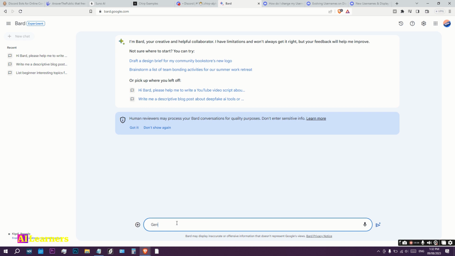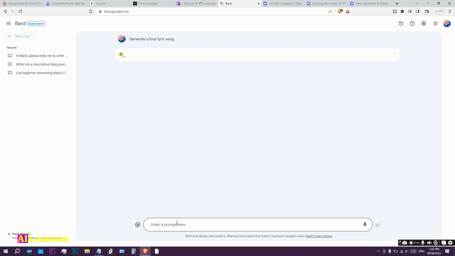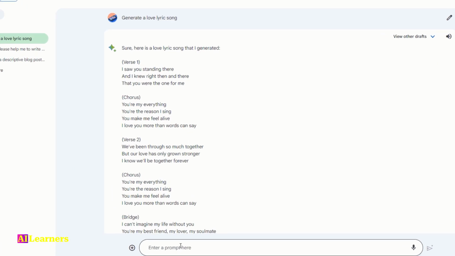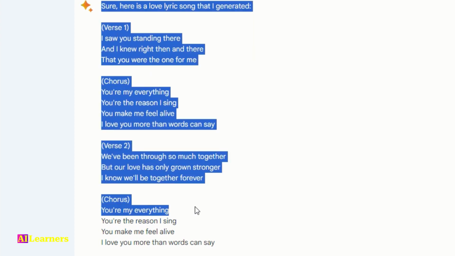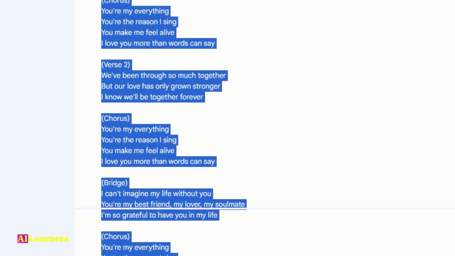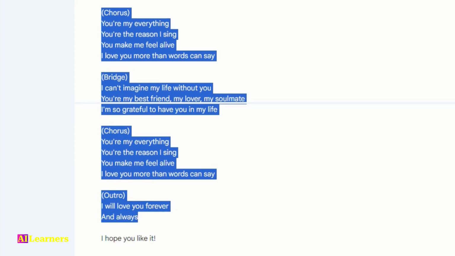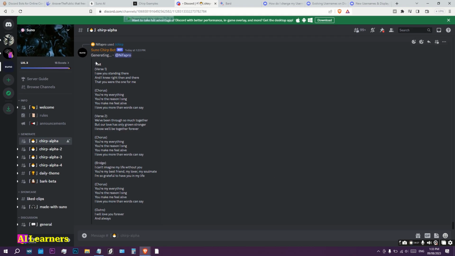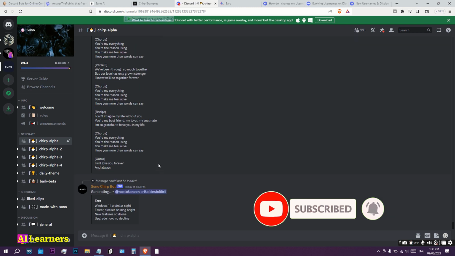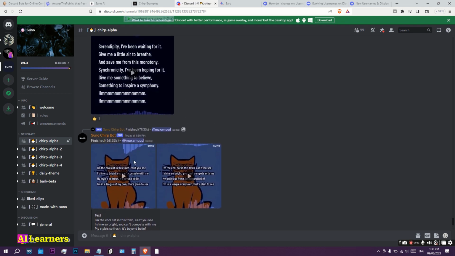I'm going to ask Bard to generate a lyric song. Let me see what Bard from Google is going to give me. Okay, now I have the song here. I'm going to copy the entire song, and then I paste it here. I click on submit. Then I have to wait. As you can see, it says generating. This means the Chirp tool is generating the music. The lyric is already available here, but the music is going to be created.